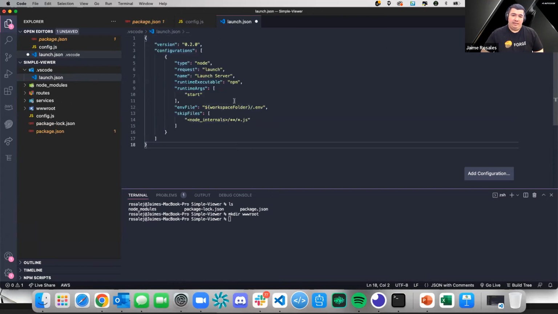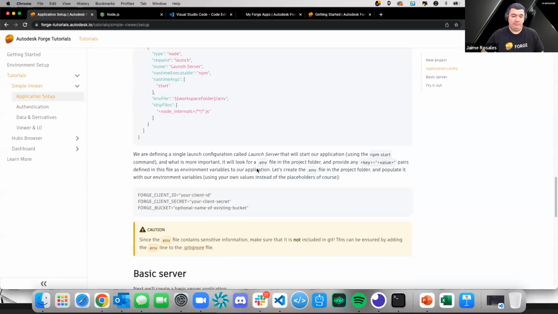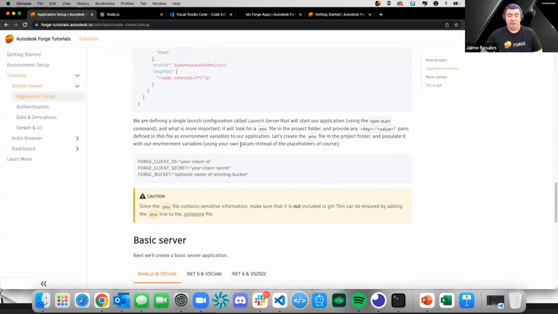So basically, the configuration type is going to be Node. It's going to launch a server, and it's going to read the environment file in the workspace folder, this location here. It's going to be looking for a file called .env. We don't have it yet, but we're going to create it, okay? So this is our next step. We're defining a single launch configuration called launch server. When we run the start, like the npm start command, it's going to run this launch configuration.